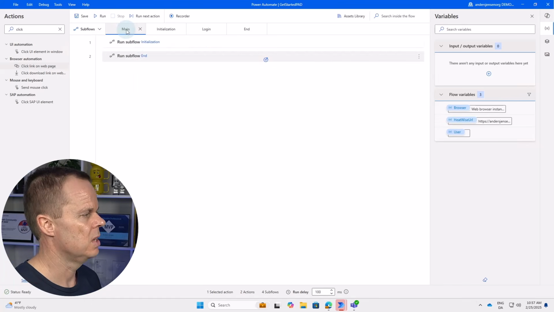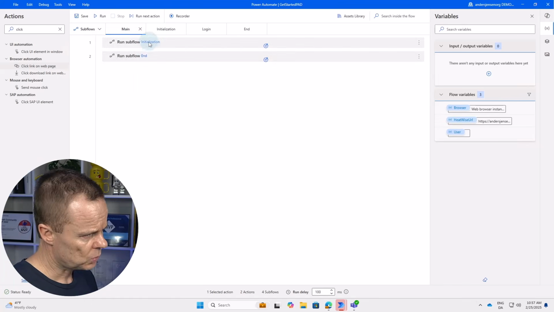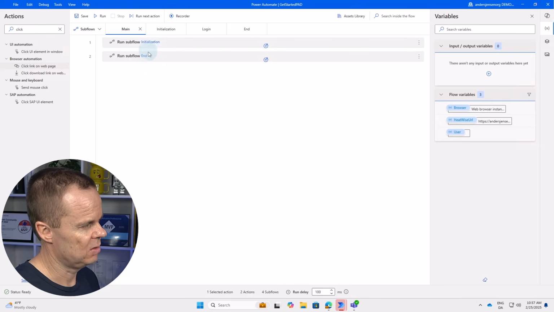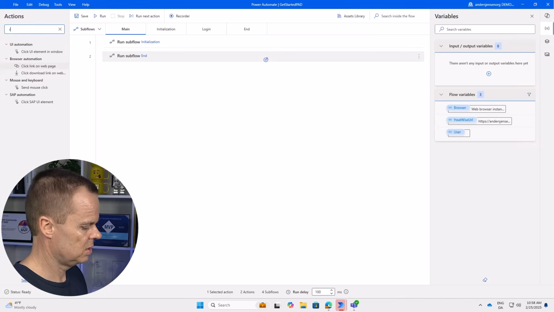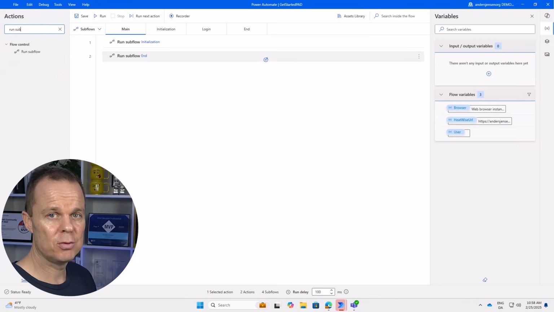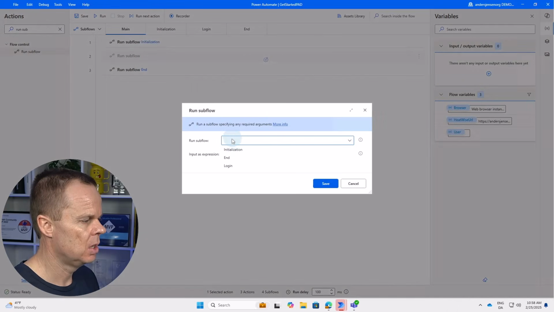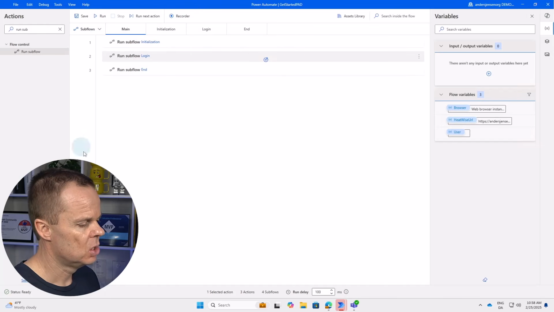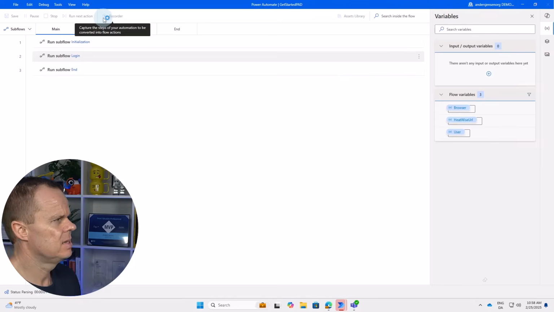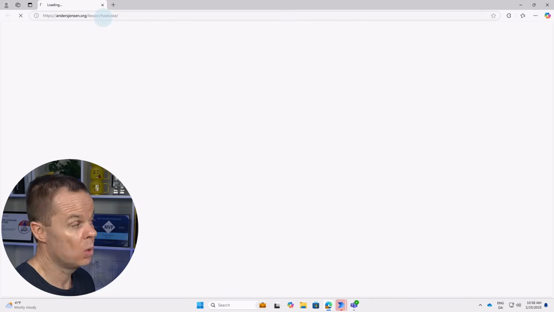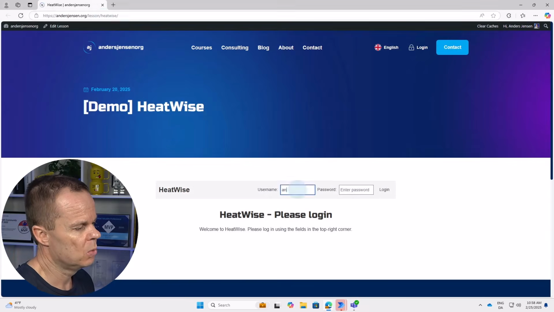And let me go back to main. We will do that after we have initialized our variables, then open up the browser and before the end. So I simply just find a run subflow again, and I drag this one in. In the dropdown, I will find the login and hit save. So now we have a subflow more, and let's just test it again. That's a nice way to test that what we have built is actually working.